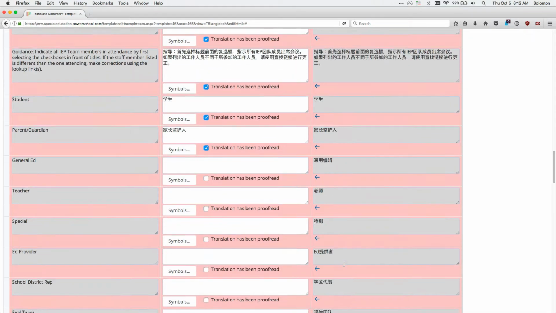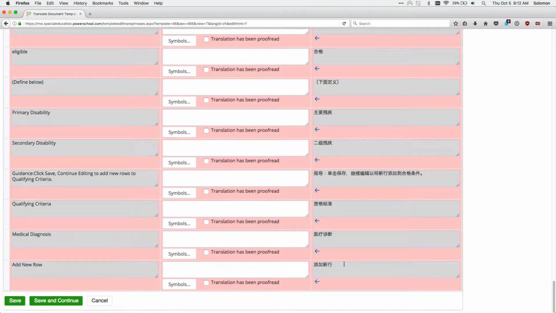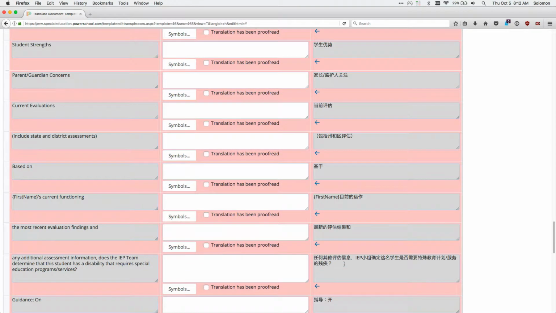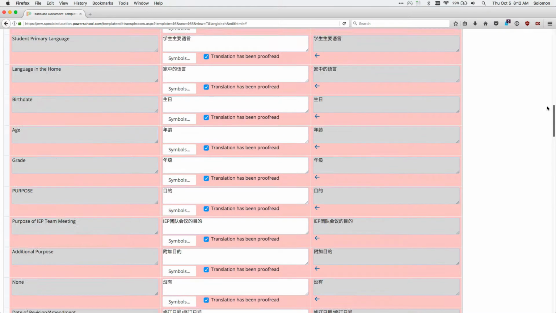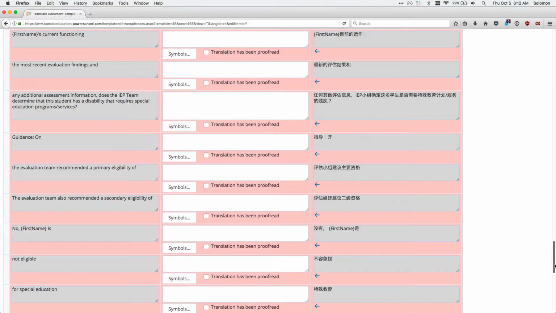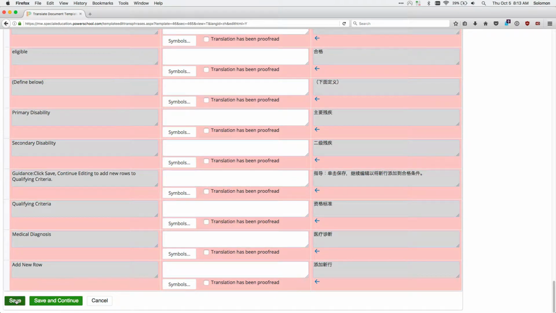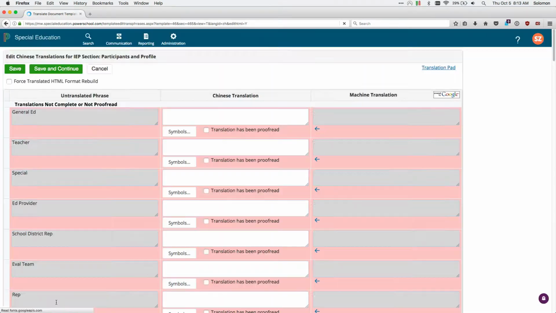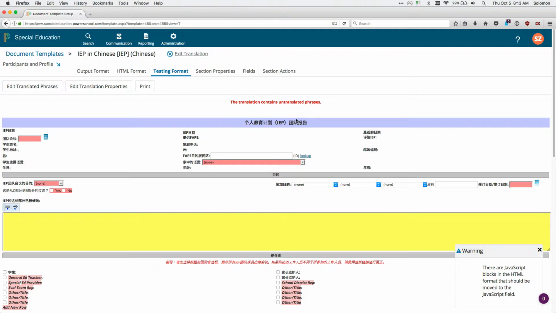But when you're done, scroll. There's unfortunately, because they expect you to proofread, no move all. So, as you can see, it's just one at a time. Push the translation through. You can save and continue, which is just like normal, and keep going, or just save to bring yourself out of it. And now you can see the results and fruits of that translation labor, all of the dark words.